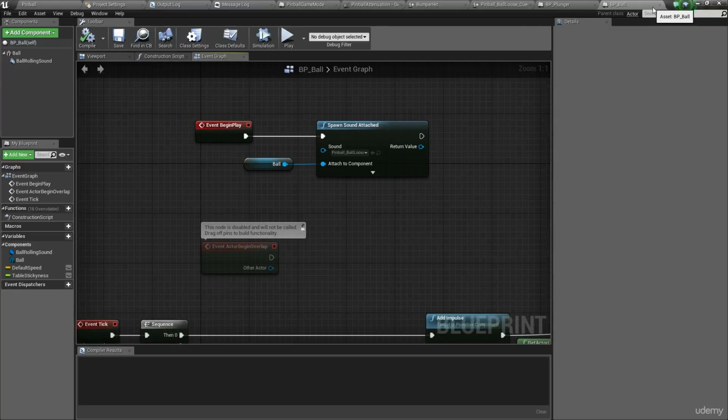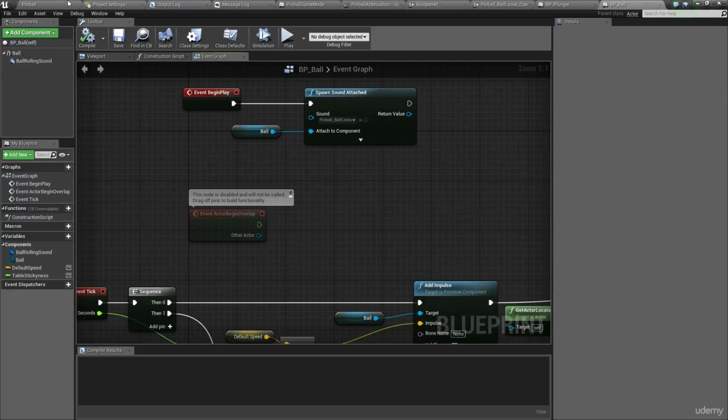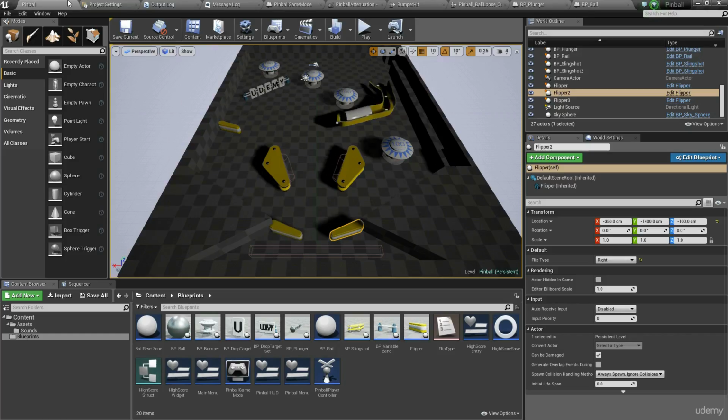So we could do it with dynamically created sounds, but for the time being, that's all we really need to have. It's just a ball rolling sound that's always there, because there's never a situation where we want it disabled. So that's it for dynamic audio components.